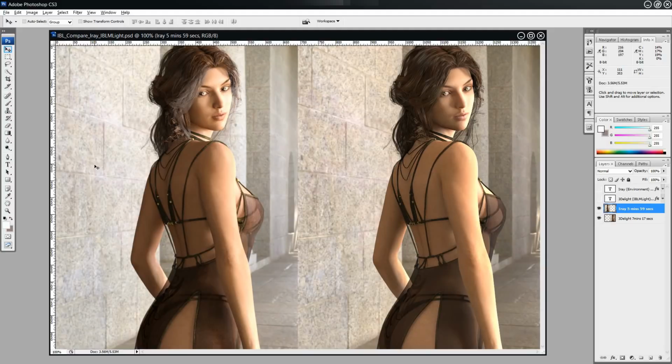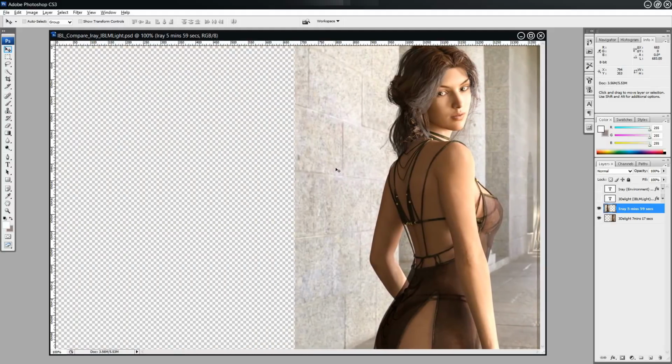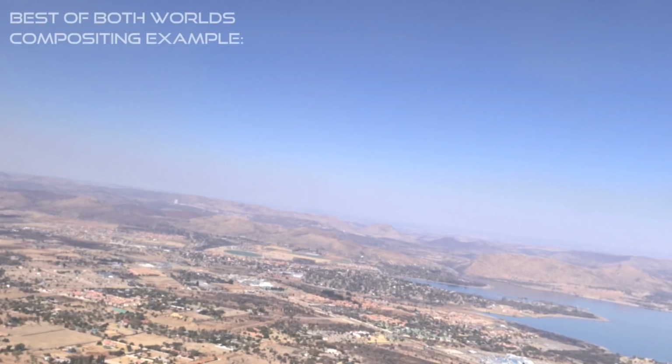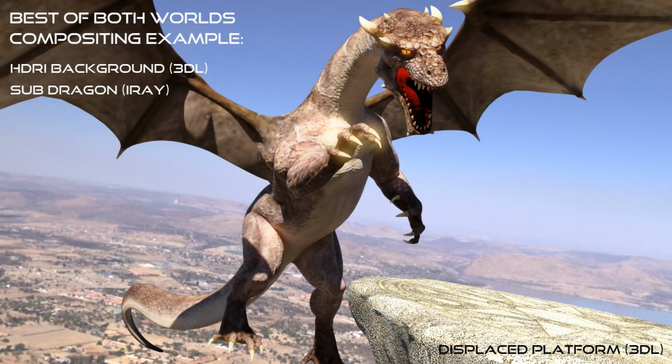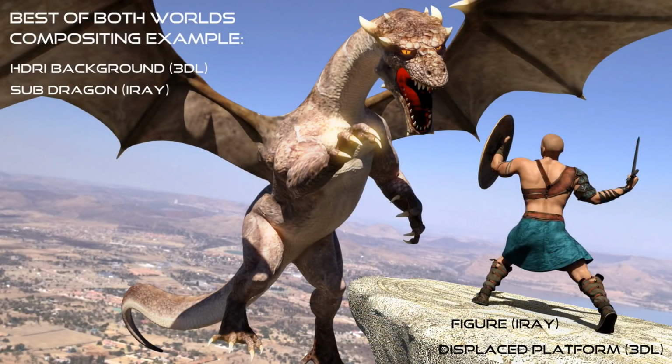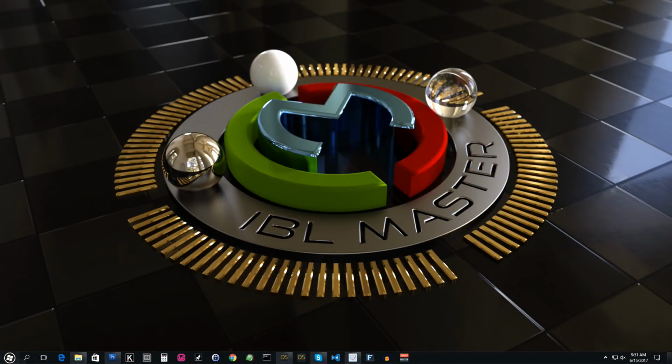Now Daz Studio has always given you the ability to composite elements from either renderer, but now for the first time you can pick and choose what you like about Iray or 3Delight and composite the best of both without having to worry about differences in IBL lighting.